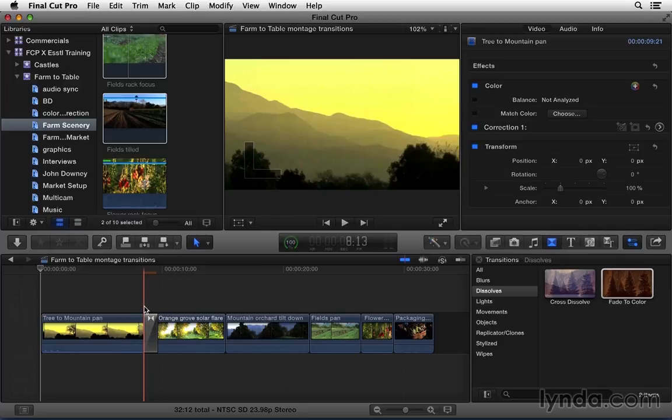So as you can see, applying and adjusting transitions is an easy process, and as long as you use them judiciously, transitions can add the necessary melding of images that can help tell your story.